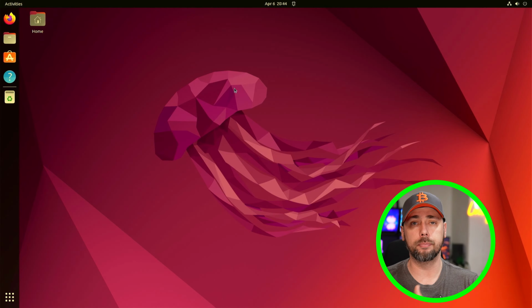Let's jump over and look at the Linux machine now. This is where things can get complicated. Here we are over in Ubuntu. This needs Ubuntu 22 to run.